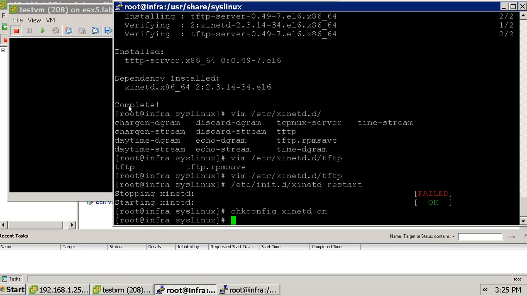So we need to add a firewall rule to allow our network to have access to the TFTP server. Let's create the iptables rule to allow it.